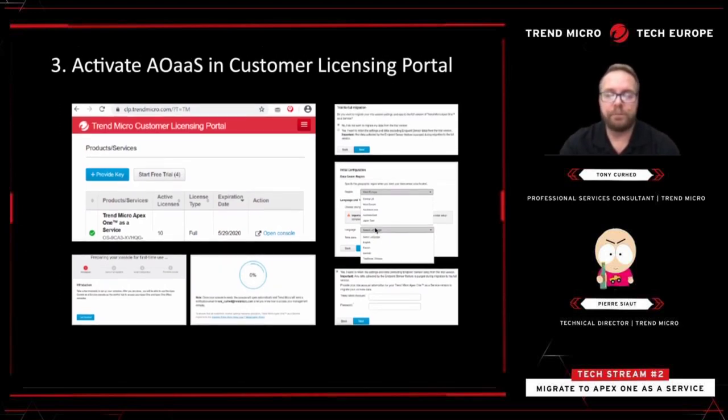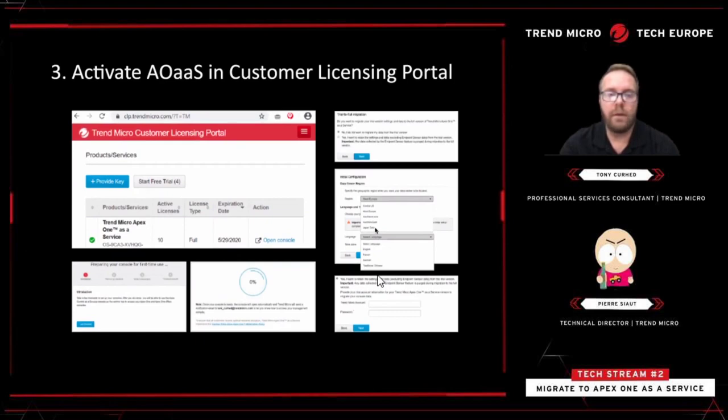Maybe we can also mention the licensing model for Apex One as a Service, Tony. It requires a license linked to what we call the Smart Protection Suite subscription-based model. Any customer who has Smart Protection Suite, Smart Protection for Endpoints, or Smart Protection Complete can initiate their Apex One SaaS instance, as you mentioned here. Those who still have a legacy license can click on start free trial to have a taste of Apex One as a Service. We see it on your screen. Yes. Okay. All right.